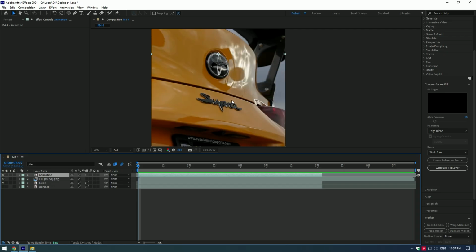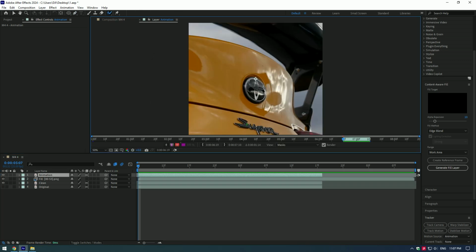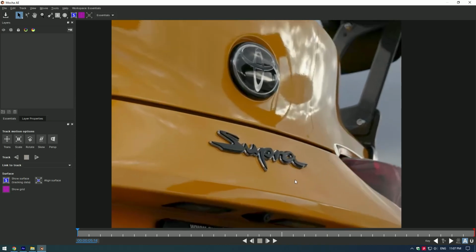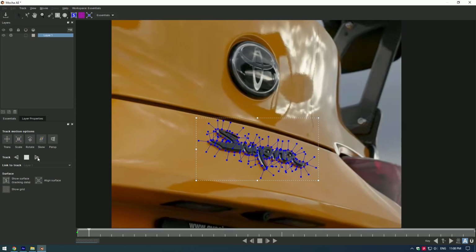Second step, logo reveal and animation. We need to mask the logo again, but this time perfectly. For masking, you can choose a pen tool, roto brush or use a Mocha AE for the best results. That's what I prefer and suggest you too. In Mocha AE, select a pen tool and draw a perfect selection. Press tracking button and enjoy the amazing selection.